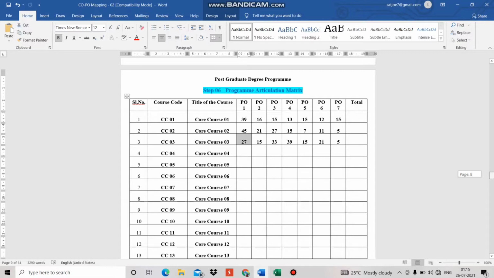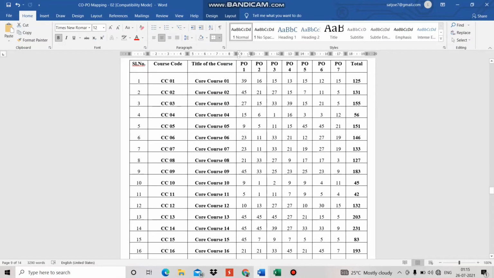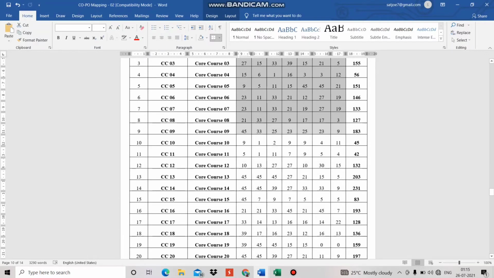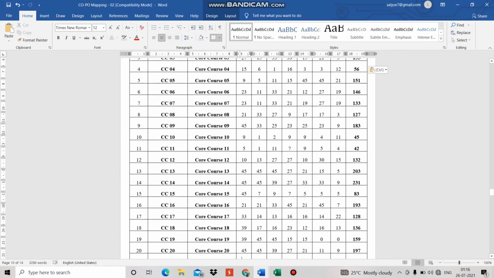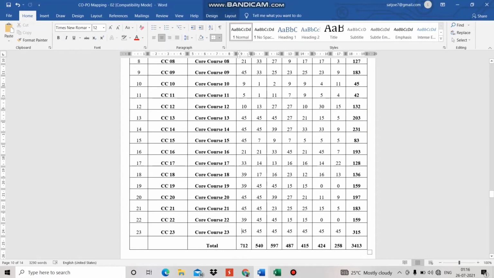And once I complete that particular process, this particular matrix will look like this. Okay, now this is the value that we have already calculated course wise under the weightage. Fine, now what we are supposed to do is, we are supposed to perform the row wise addition, or row wise total, of each and every row. Okay, now if I add 39, 16, 15, 13, 15, 12, 15, I get 125. And similarly, I have to add this particular row and I get 131. And similarly, I have to add this particular row and I get 155. And you are supposed to perform the same addition process for all the 23 rows and I get 315.